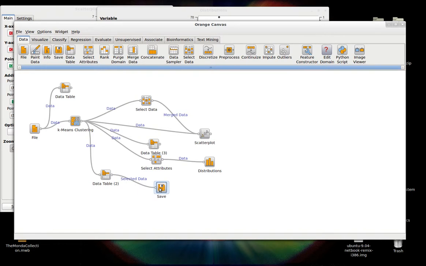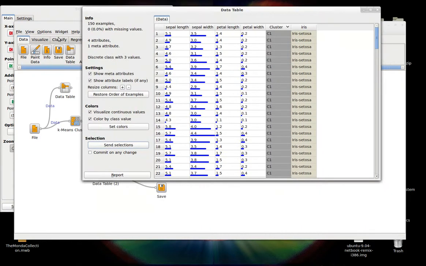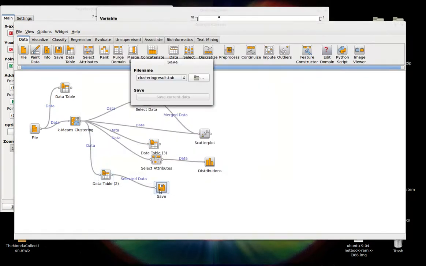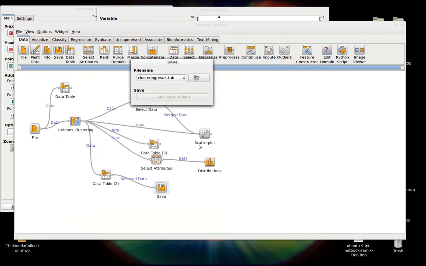So now let's move on to the more simple save widgets. So say we have a data table that is our original data table with the cluster added, exported from the k-means widget, and let's save it. So we want to save it as clusteringresult.tab, and I want to do that in this file system right here. So I'm going to press save.